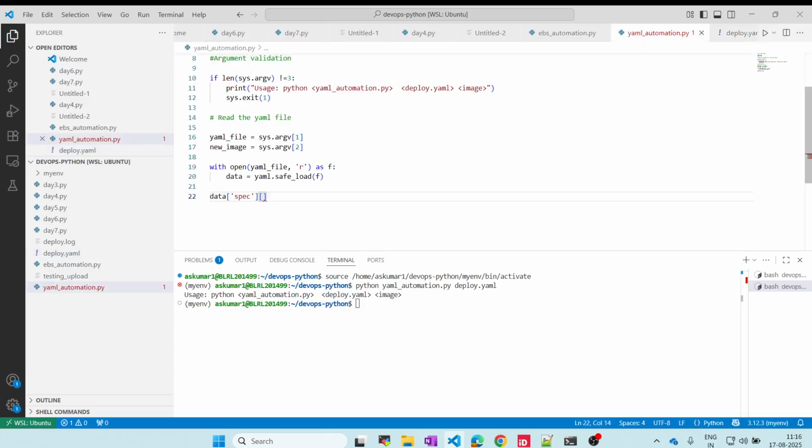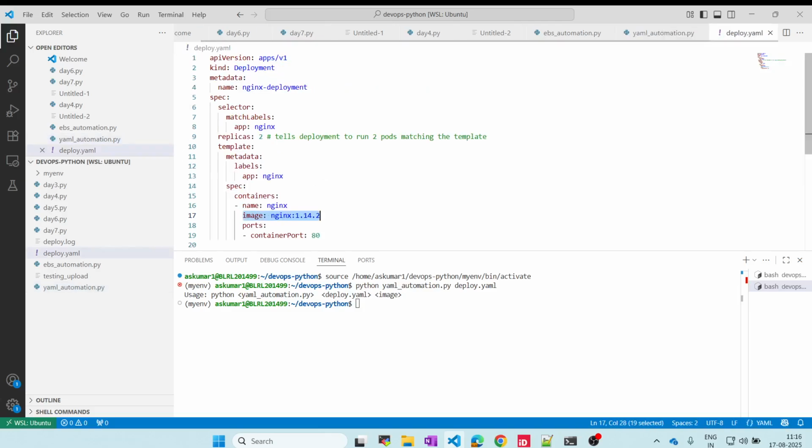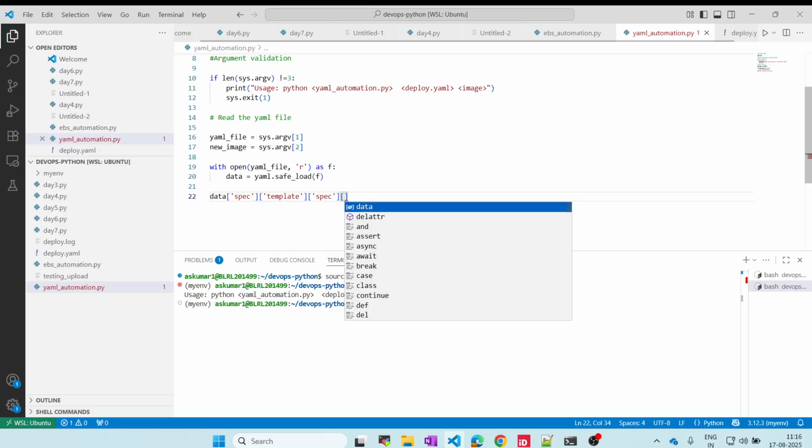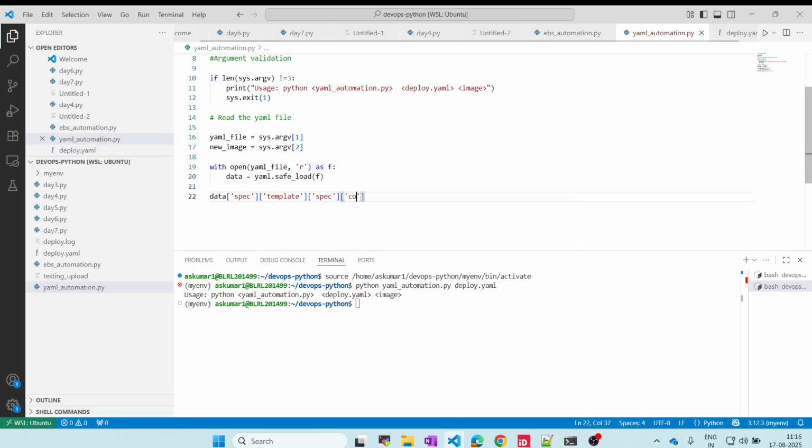Everything should be under quotes, it can be single quote or double quote. So we have template, and inside template we have one more spec. Just pass that one. Inside spec we have containers. So here we have passed containers.